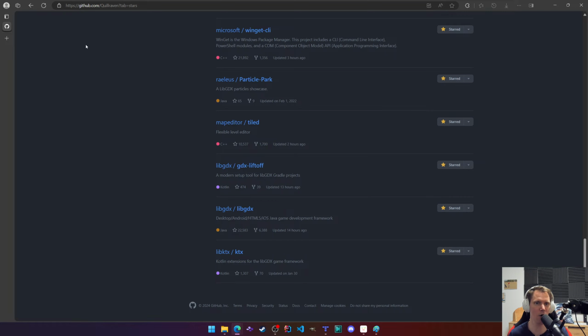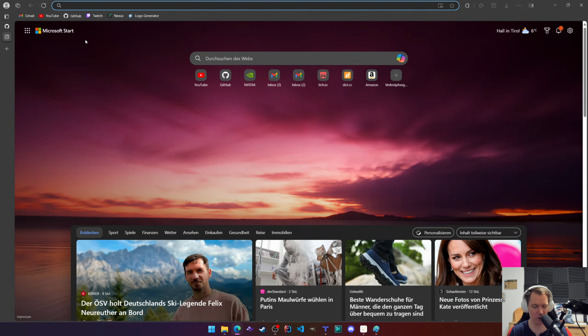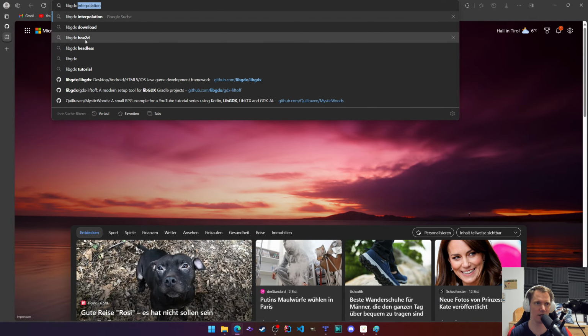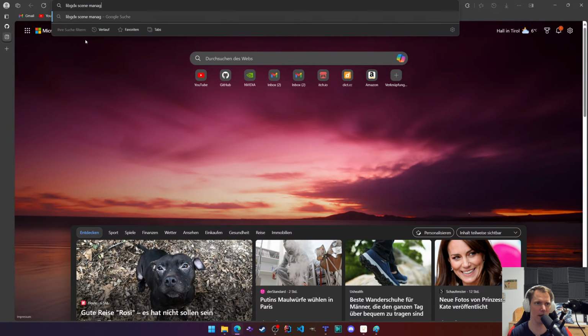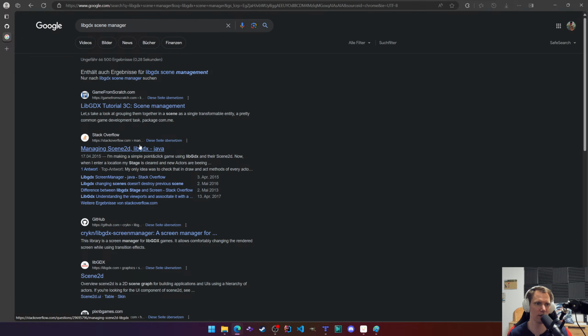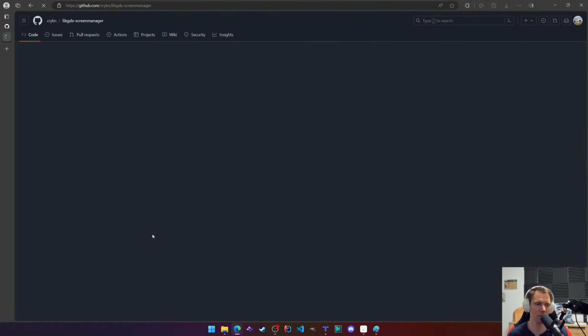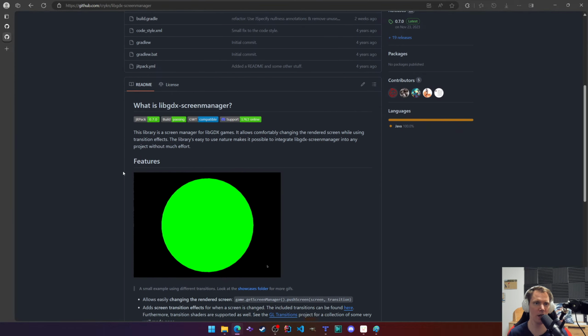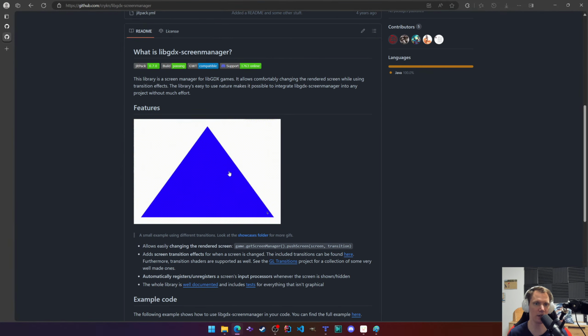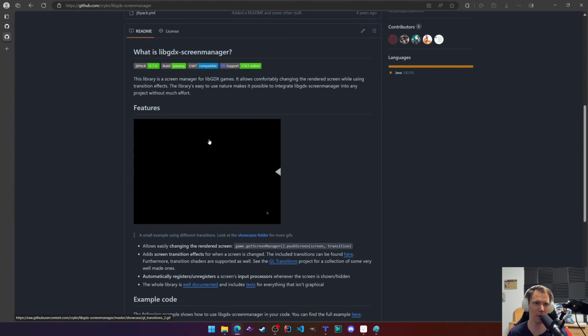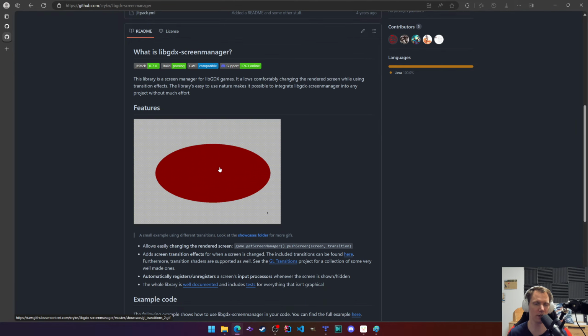Damn it, but how was that then called? I remember there was a LibGDX one. Was it Scene Manager? Maybe I found it from that one. So Screen Manager is not it. That would be, but by the way, something cool, but I never used it.